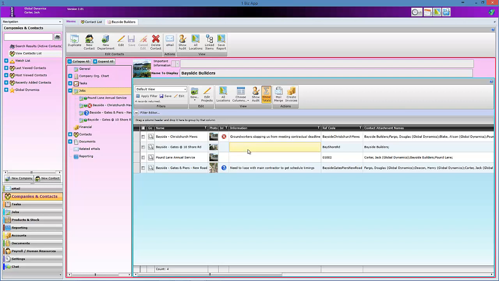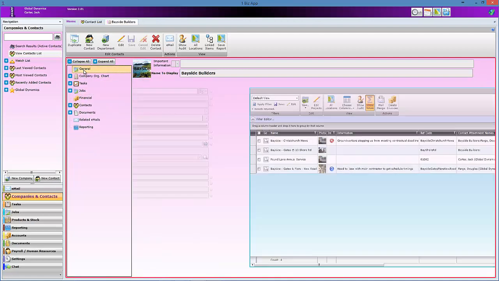Next in this window, you can see all the jobs for your customer. Here, you can create new jobs. All new customer jobs should be created from within here, as this ensures that the job is connected to the customer.